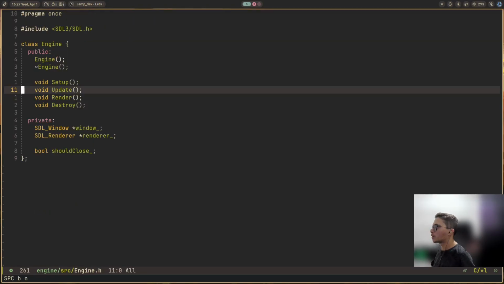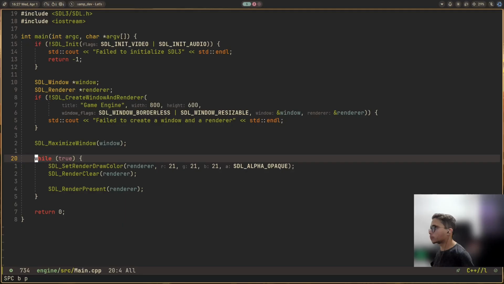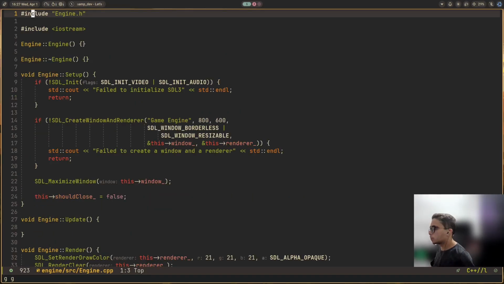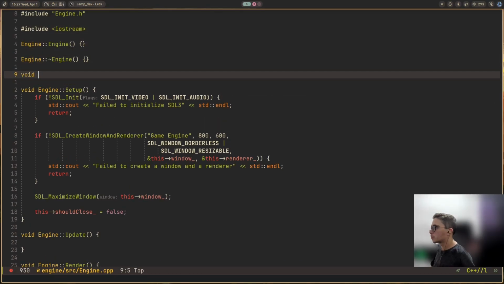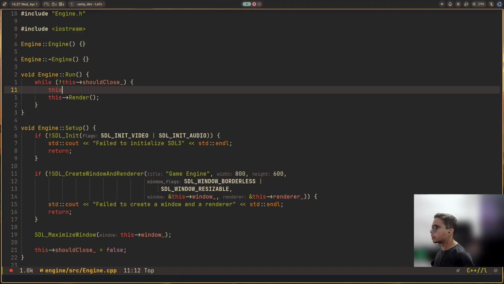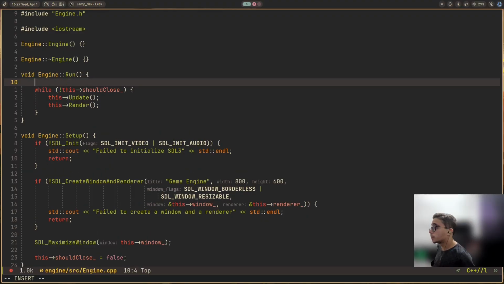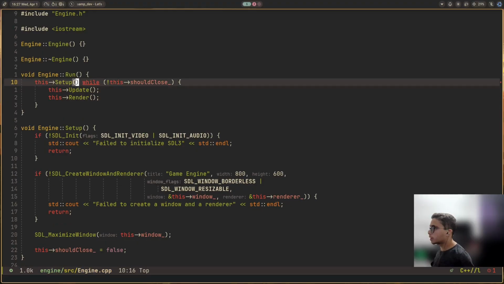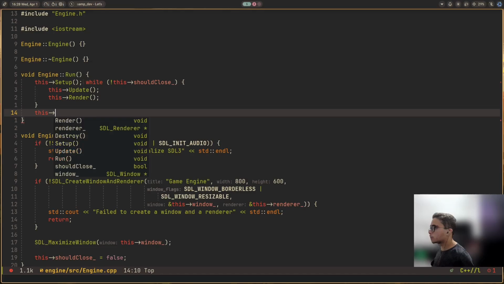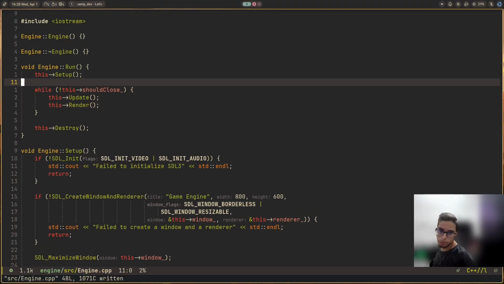Let's make a simple member function named run. The run function that will have this, void engine run. Here we will call this update. Oops. We also call here this arrow setup, and when we stop, we call this destroy. This is basically the lifetime of our game engine.